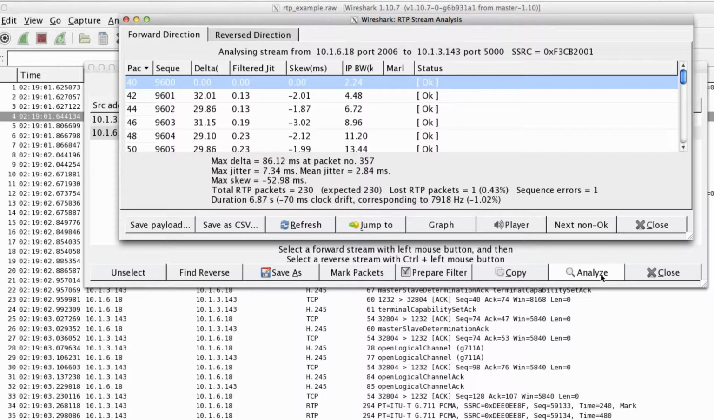In the Stream Analysis window, there's a list of all of the packets in the stream along with statistical information about each one. The packet list shows the Wireshark packet number, the RTP protocol's sequence number, the time delta of the packet from the start of the stream in milliseconds, the jitter the packet experienced, the skew value for the packet, the bandwidth used by this packet, and whether this packet has the marker bit set, and finally, the status of the packet. Below the packet list is a list of high-level statistical information for the entire stream.